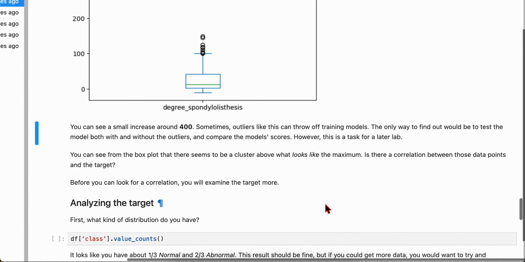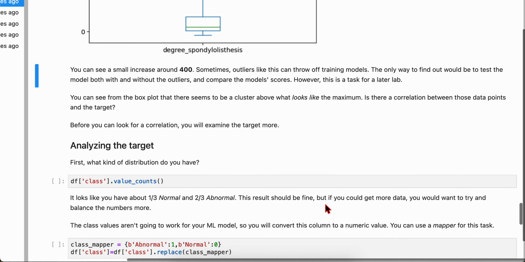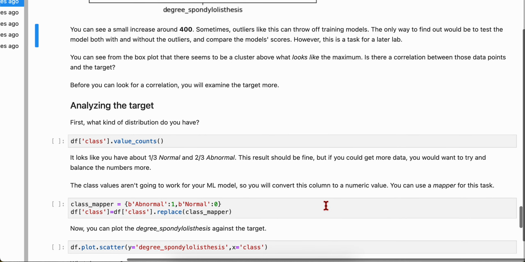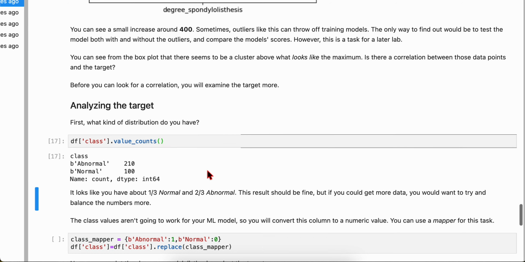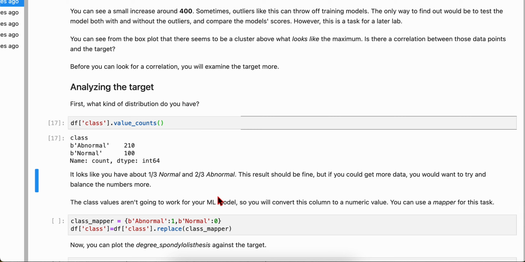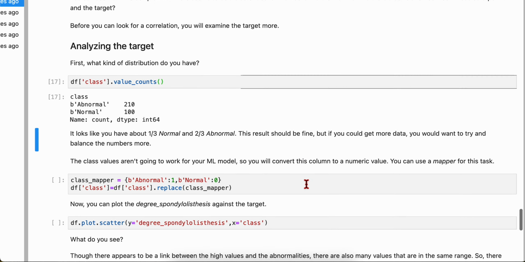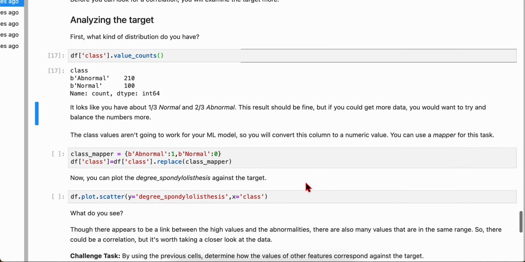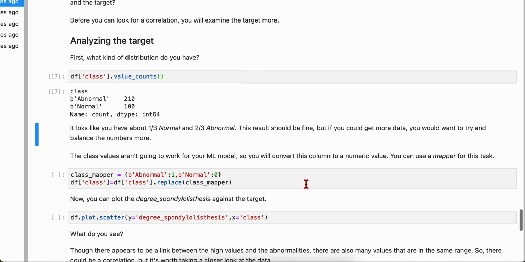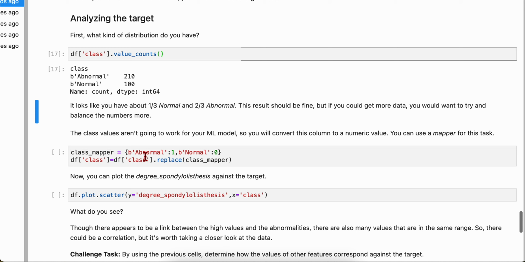Before you can look for a correlation, you will examine the target more. Analyzing the target first, what kind of distribution do you have? It looks like you have about 1/3 normal and 2/3 abnormal. This result should be fine, but if you could get more data, you would want to try and balance the numbers more. The class values are not going to work for your ML model, so you will convert this column to a numeric value. You can use a mapper for this task, class mapper.